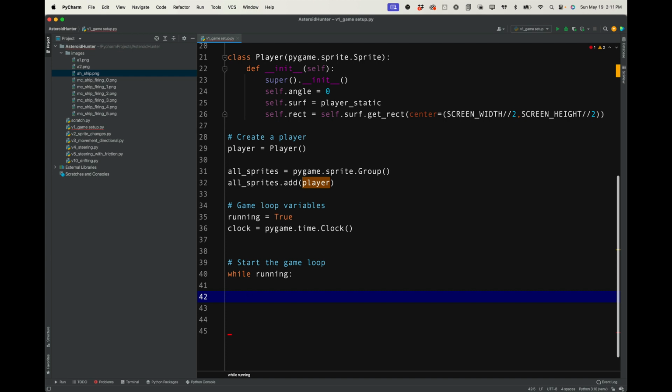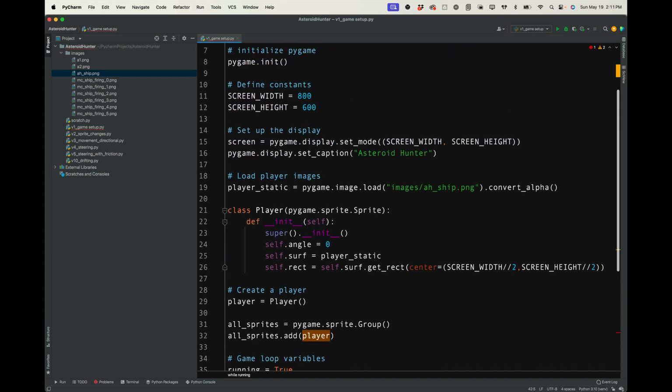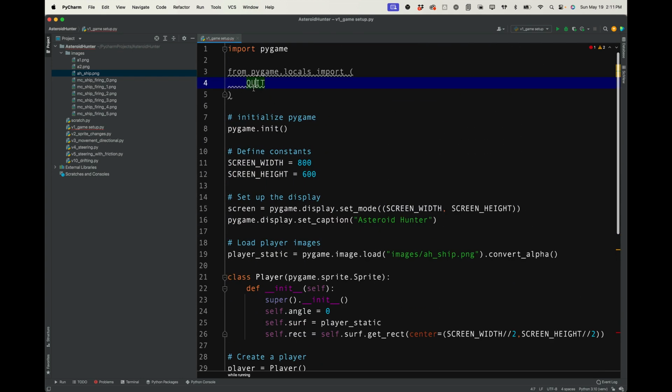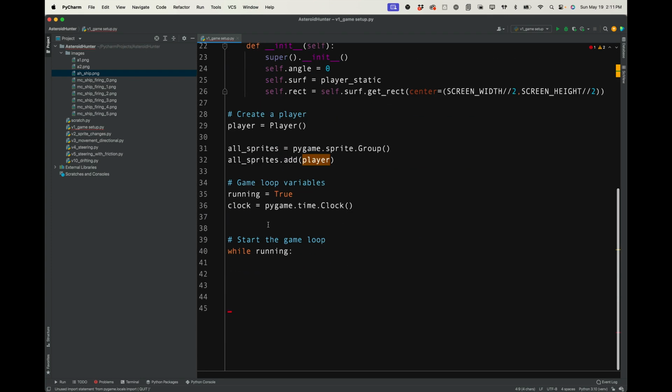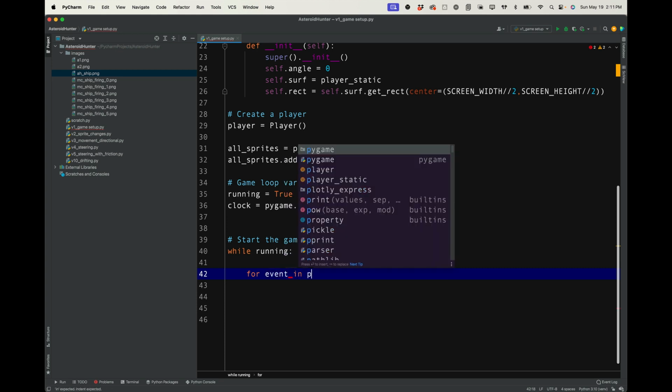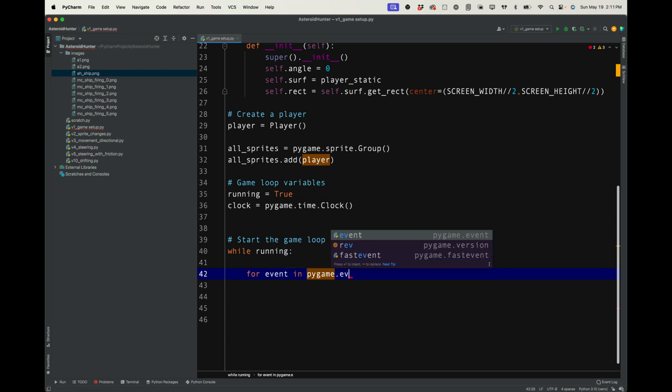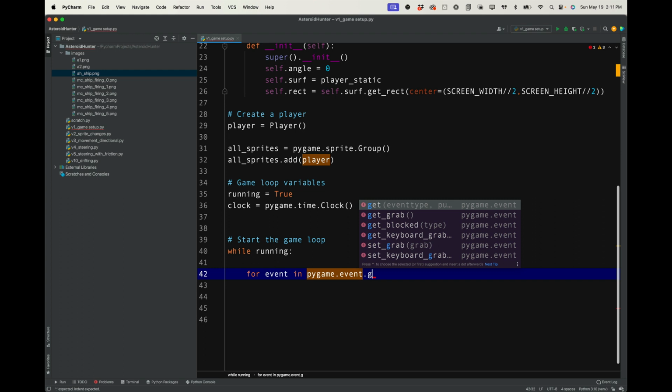And right now, the first thing we need to do in each loop is check and see if the window has been closed, and if it has, then we quit the game. So this is where we're going to use this constant, quit, that we imported from the Pygame locals here. So let's say first thing we need to do is for event in pygame.event.get.